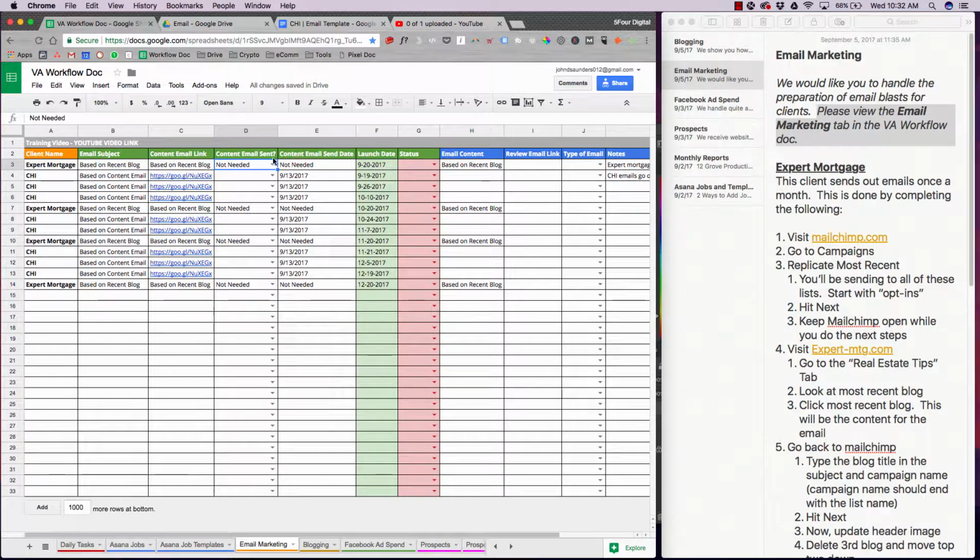Now, if you go to the next column, content email sent, that'll basically say if it's sent, yes or no. For Expert Mortgage, you won't need to send that email, so that's fine. Content email send date is not needed because you're not sending out that email. And then the launch date is the 20th. Status is approved or not approved. So that'll be if you set up the email.